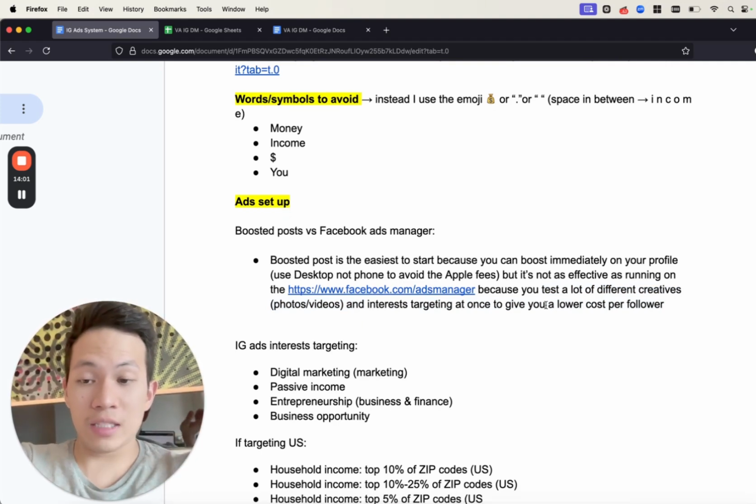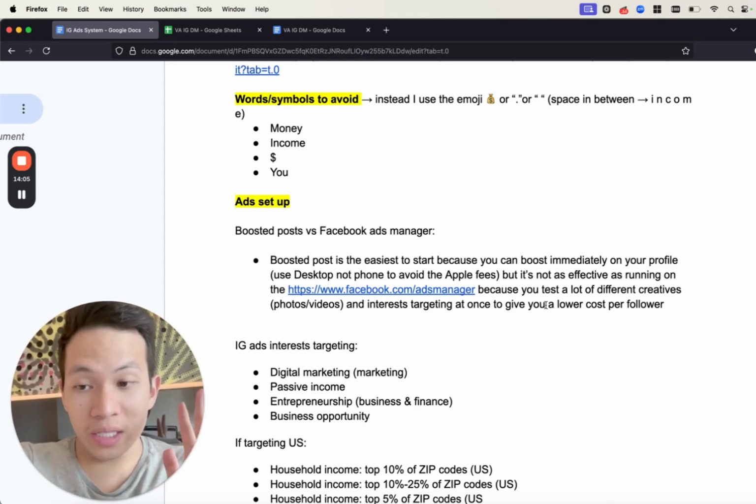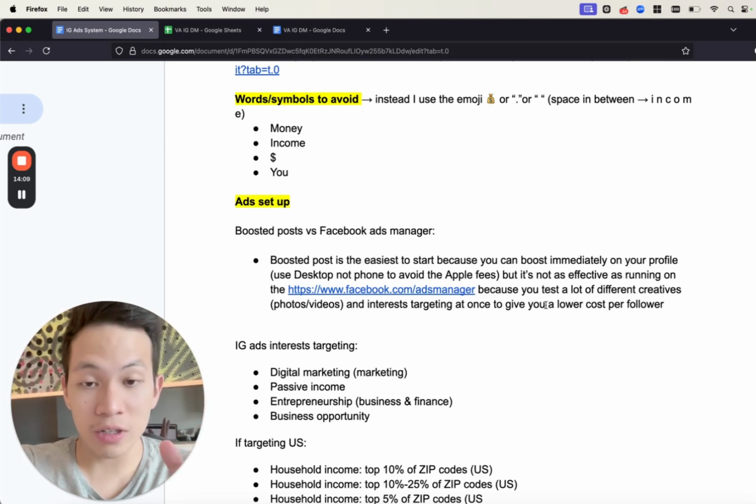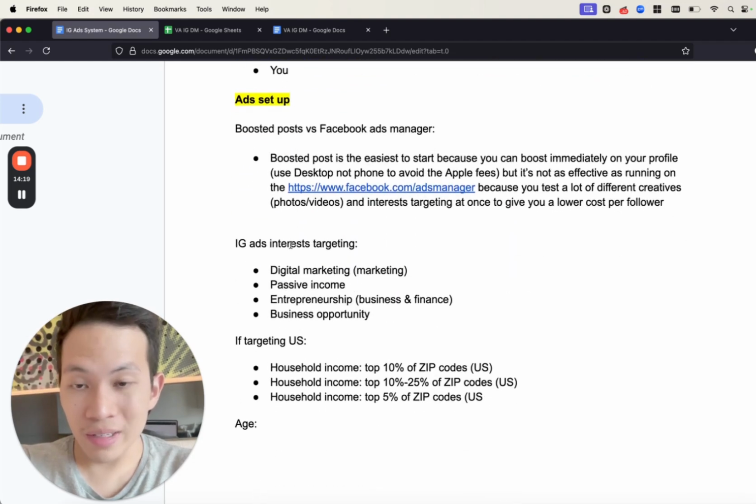Because on the Facebook Ads Manager, you can literally test like 100 different ads. You cannot be posting 100 organic content on your profile with small minor differences, then boost all of it. It's just a mess and you just ruin your account, because people think you're spamming and stuff.